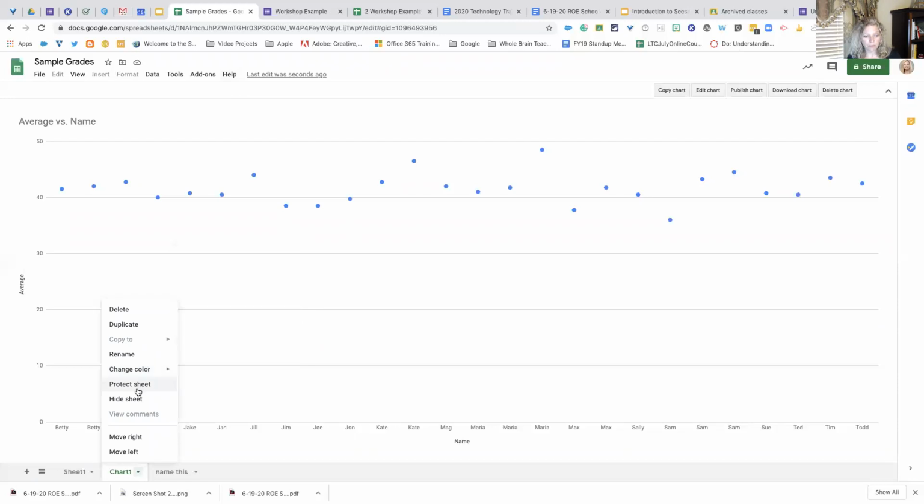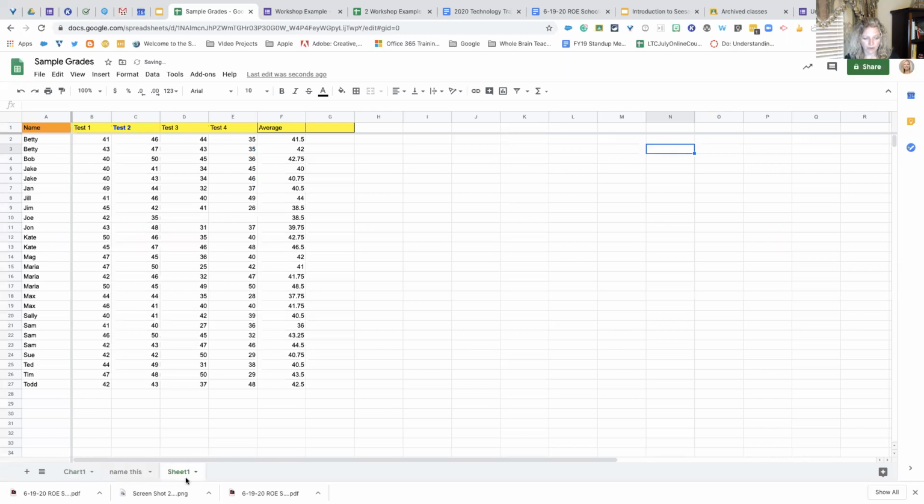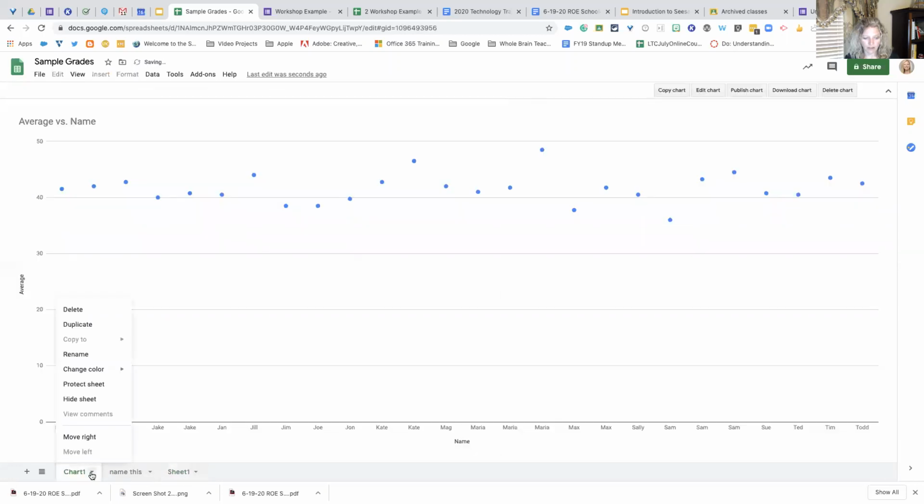I can rename it. I can change color, protect the sheet, hide the sheet. So if I share this file with someone, but for some reason I don't want them to see this chart, I could hide it if I would want. Again, I can delete or duplicate it. Same thing, another thing down here, I can drag this and move it around. You can do that here from the arrow, move it to the right, move it to the left if it's to the right of it.